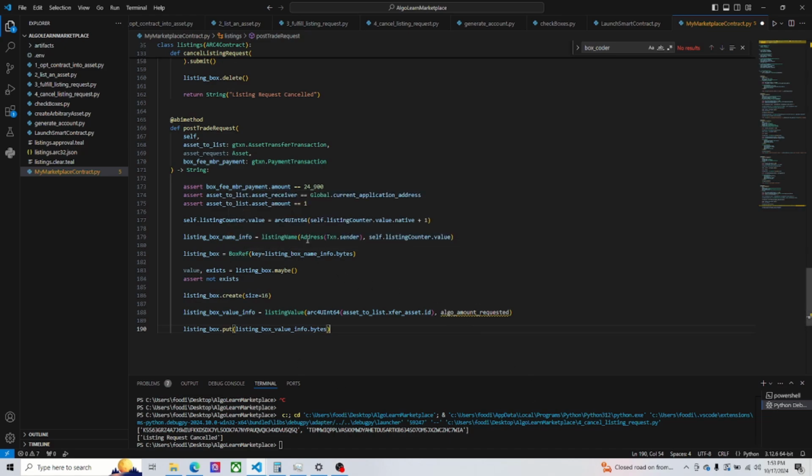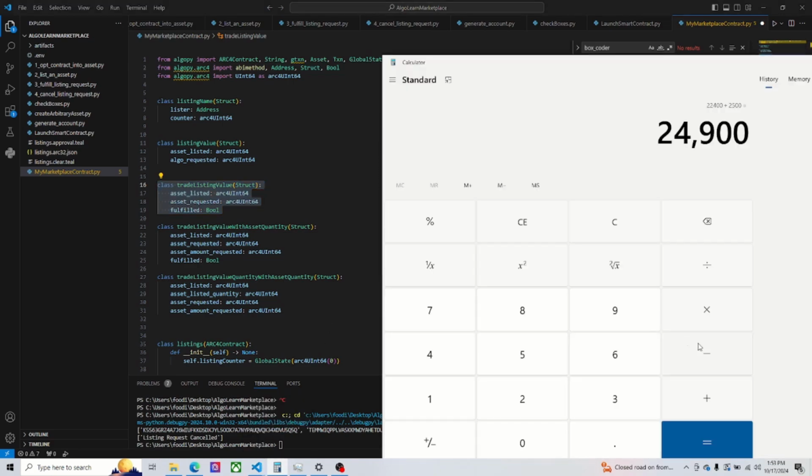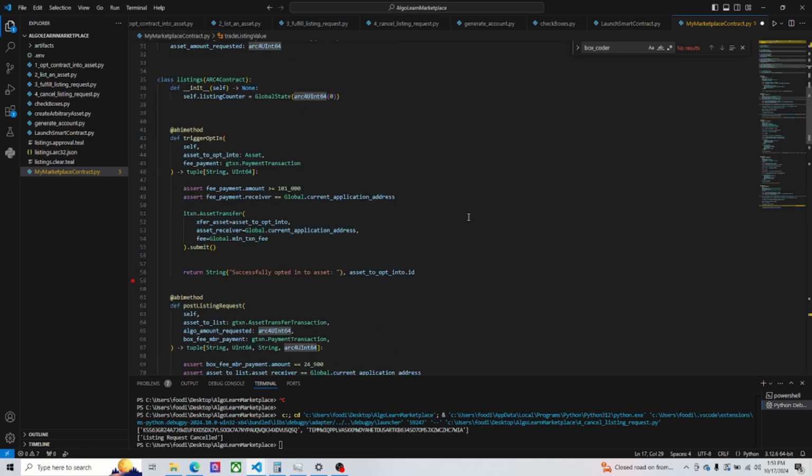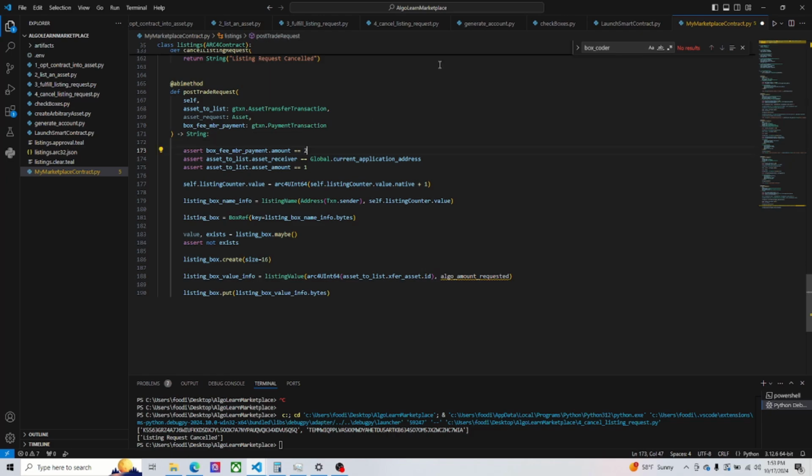And the only difference is that the box fee MBR payment will now be slightly larger because the trade listing value, as opposed to the listing value, where we just trade asset for algo, will require a fulfilled value, which is an extra byte. So we can just add 400 to this one for the extra byte, because a Boolean is just 1 byte. And now we get 25,300. So we're going to change this 24,900 to 25,300.